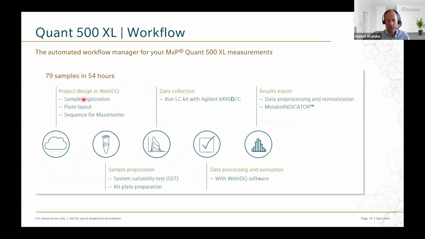At the beginning, you've got your project, you've registered the samples, and then there is a layout of the well plate which you design in the software. There's a sequence which is exported for the MassHunter software. So there is no need to write the sequence for all these injections manually. You export it and directly import this into the MassHunter software. And the performance of the Agilent machine is tested. We will see this soon. And if the performance is fine, then the kit preparation starts.